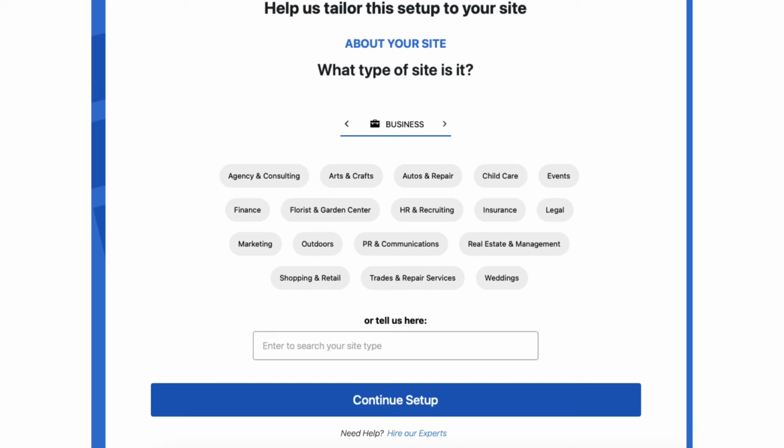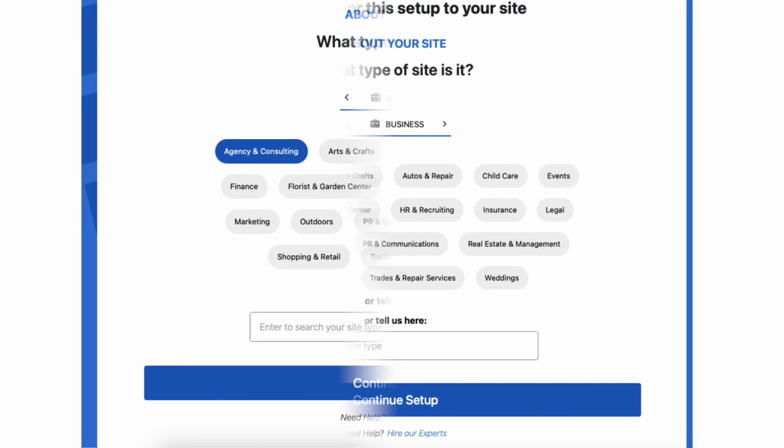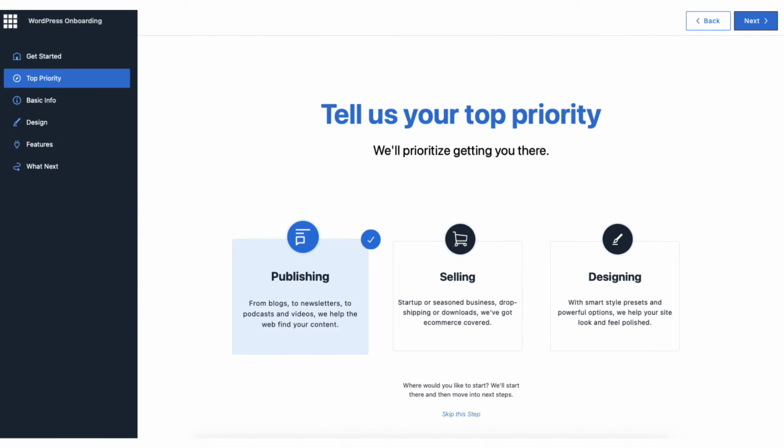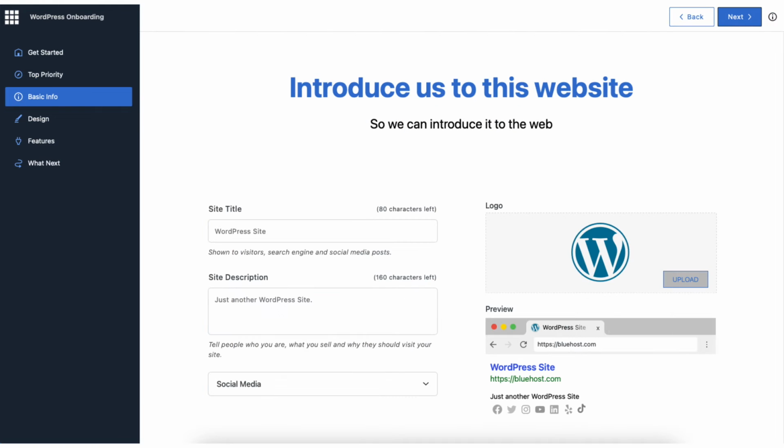It'll now ask you a subcategory for the category you chose. Select one that fits, or you can type it in the search field. Click the Continue Setup button. Next, it'll ask you your top priority for your site. If you don't want to do this part, feel free to click Skip this step. I'll click Skip this step.